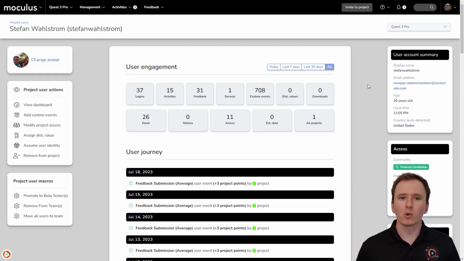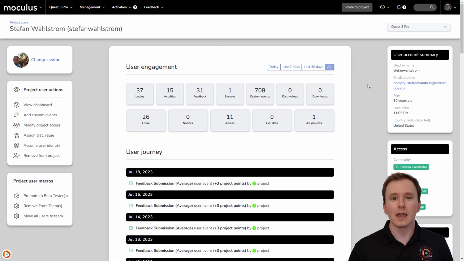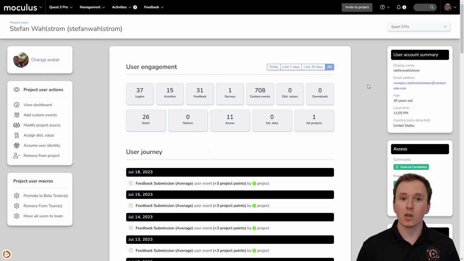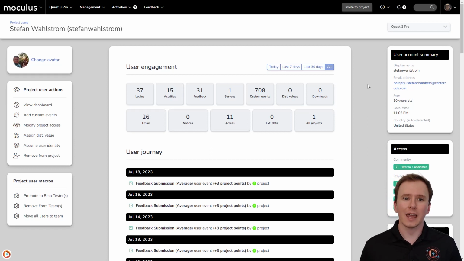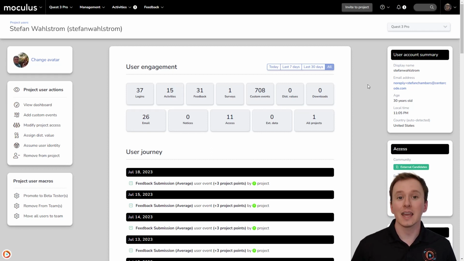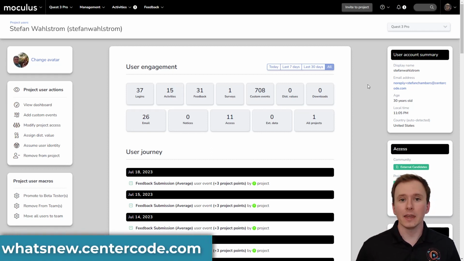We've also got some great changes coming to certain pages, like merging users and defining access. And we also updated our string set in the July 2023 update to allow for more private and more secure test environments. And I definitely recommend you check those out in our update notes on what'snew.centercode.com.